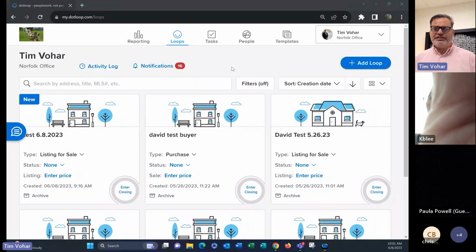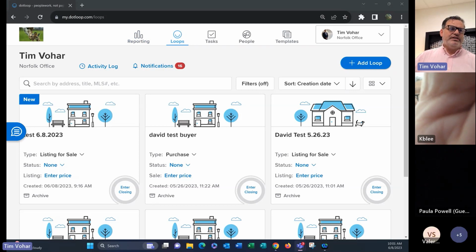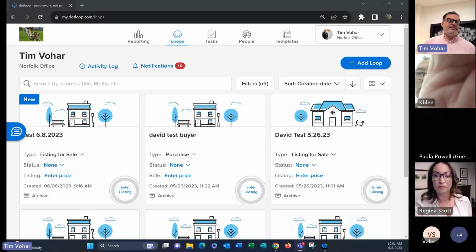All right, so this is Dotloop. First thing we're going to do is go across and give you a little navigational information. Again, reporting is not necessarily going to be needed for anyone. When you're looking at this, this is simply a data set, so no need to have anything in this reporting at this point in time.